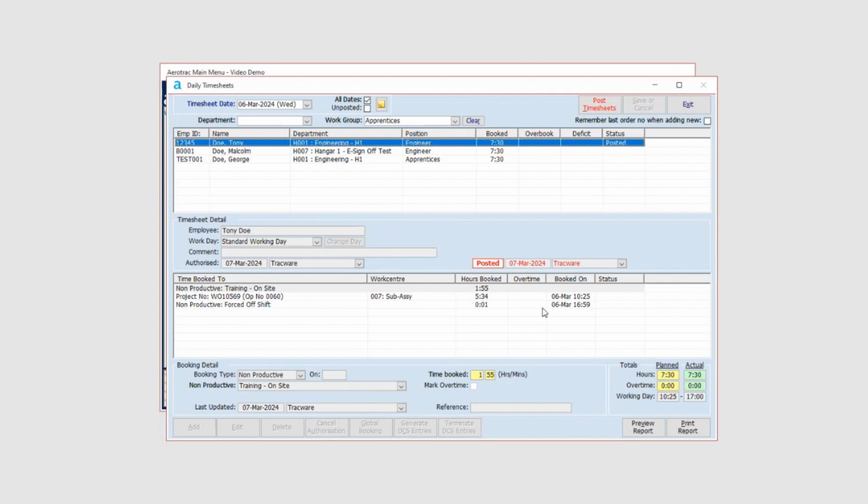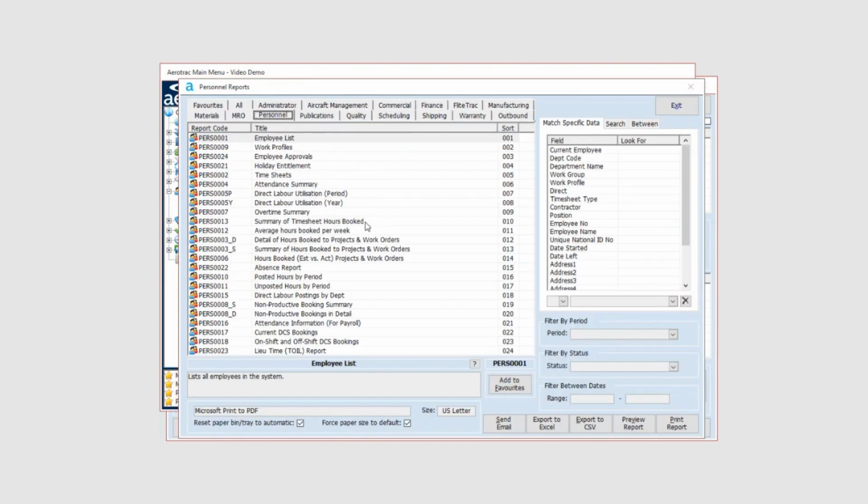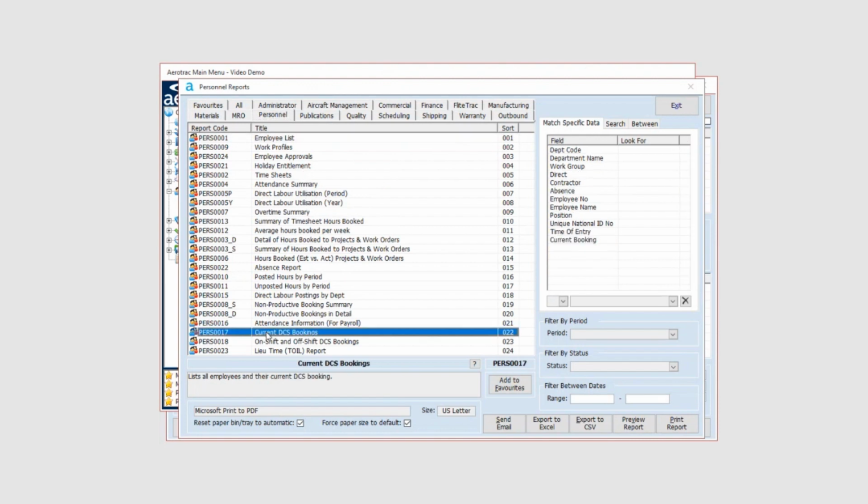And as Warwick said, you've got the ability for people to clock onto a job, and you can see that someone is clocked onto the job, but you can't actually see who from the actual project screen on the Labour tab. But if you go to the reports, there's a current DCS bookings report, which shows you who's logged on to what at this current point in time. So there is a way of seeing that.